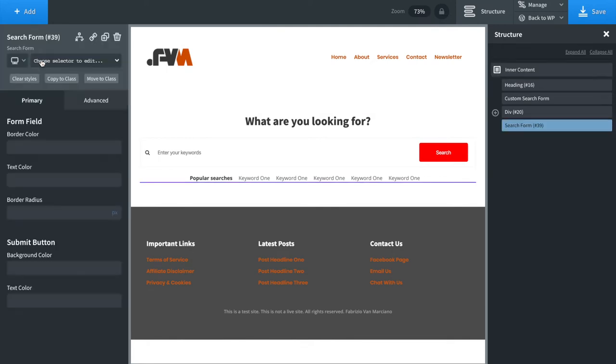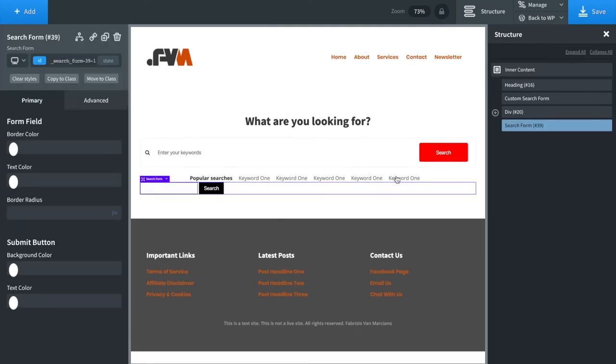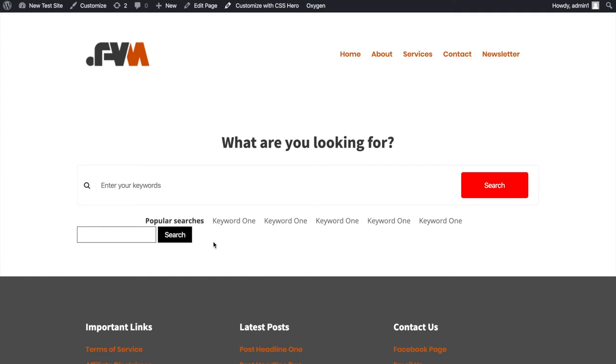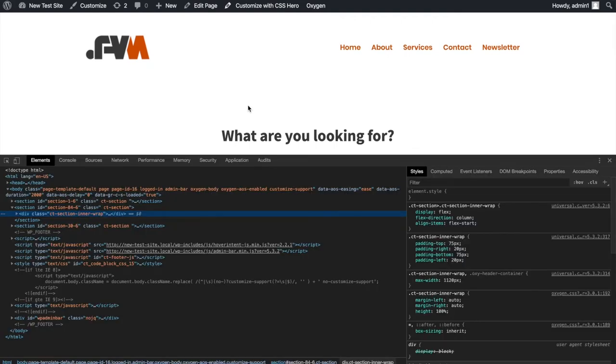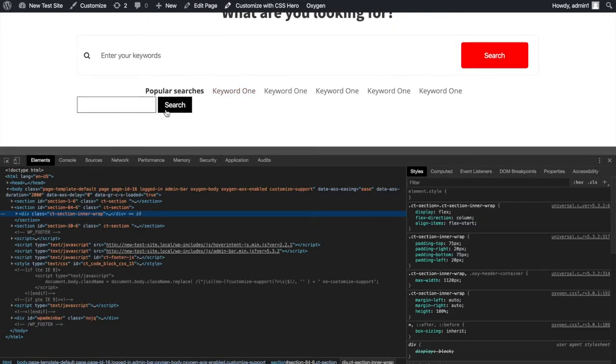So let me just add a simple search form like so. It doesn't matter where it is, but what I want to show you, so I've simply saved this, and then I'm going to go to view on the front end, let this load, and then right click here and inspect. Let's scroll up a little bit. Here's our search form that we've just dropped in, and basically this is where I've pulled all the HTML from.